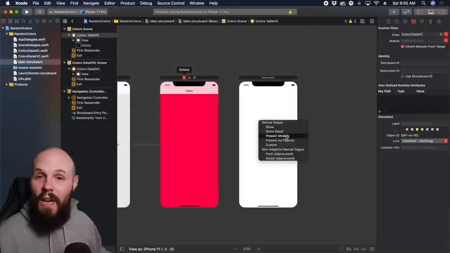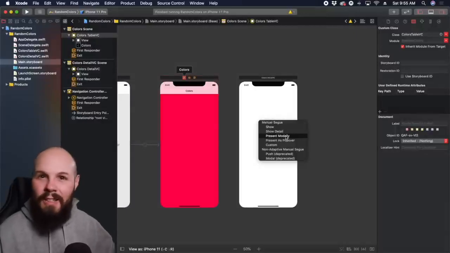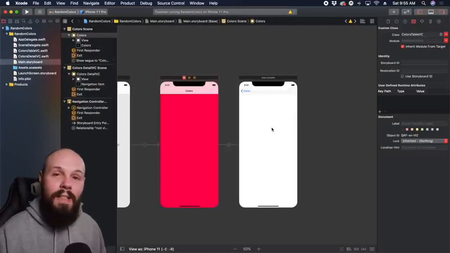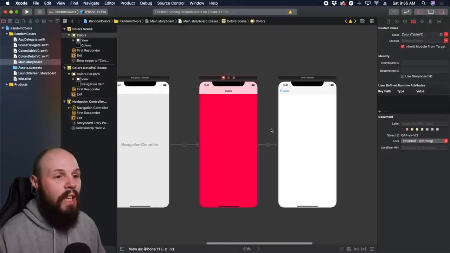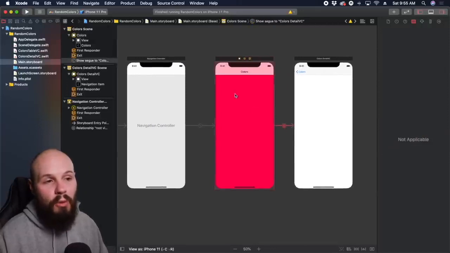That is not part of your navigation controller when it slides up from the bottom. It's kind of like a temporary context that shows, and then you swipe it down, and then you're back to what you were doing. Do a show segue, that will put it in the stack of view controllers that the navigation controller is holding. So now we have this segue from the pink view controller that we have here, our colors table VC, to our colors detail VC.